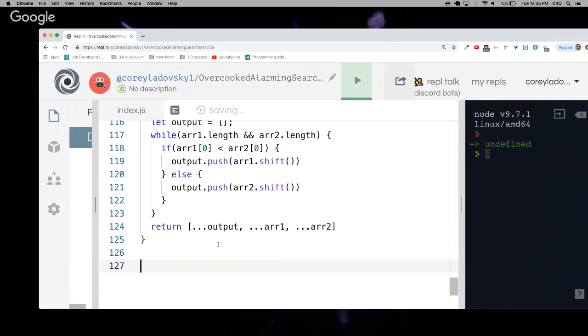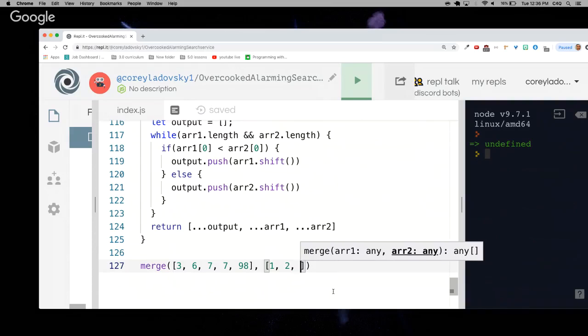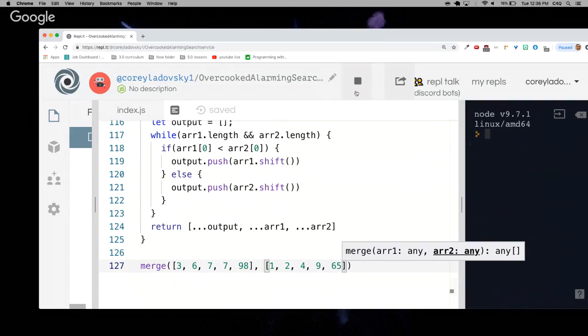All right, so then we'll say merge. And it takes in 2 sorted arrays. So we'll say 6, 7, 7, 98. And we'll have one that says 1, 2, 4, 9, 65. Sure. And let's see. Okay, so that's working. Returning 1, 2, 4, 6, 7, 7, 9, 65, 98. Okay, so that works fully.